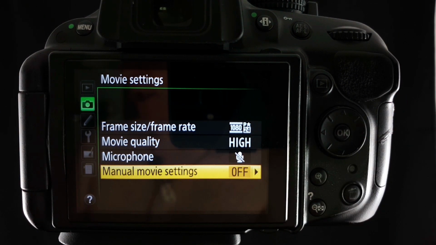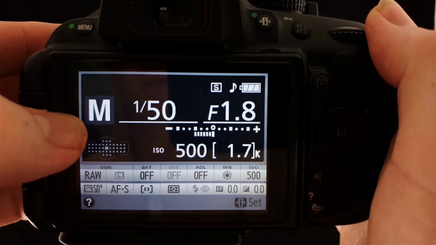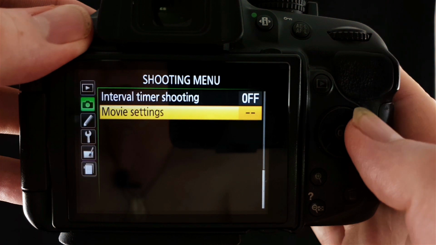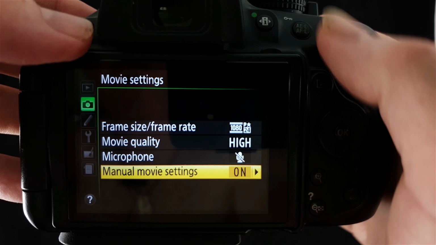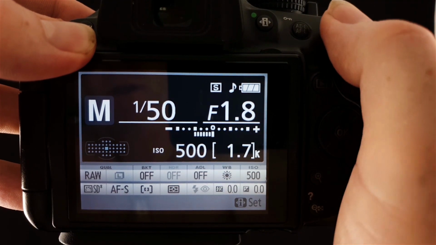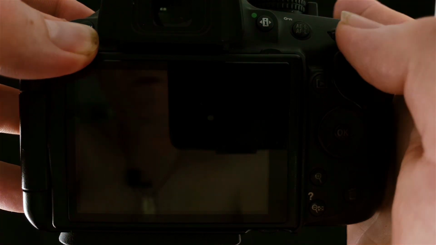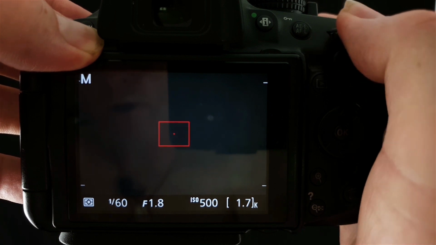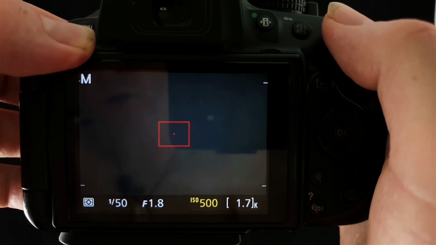Next is your manual movie settings. This allows you to make adjustments to shutter speed and ISO when the camera is in manual mode. So I'll just go back to the information screen, make sure I'm in manual mode there. Now when you have this switched on, we'll turn it on, click OK. If I go back to the information screen, you can see I can change my shutter speed. Of course, you have to be in live view to record video. So you can see I can change my shutter speed in here, and I can also change the ISO.